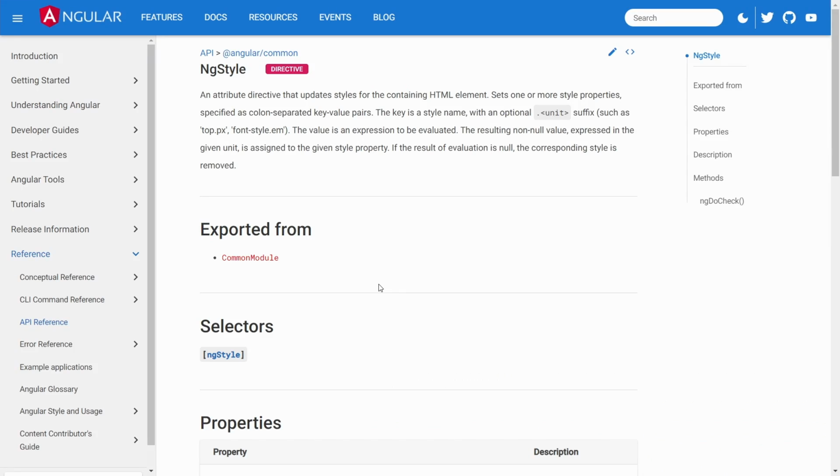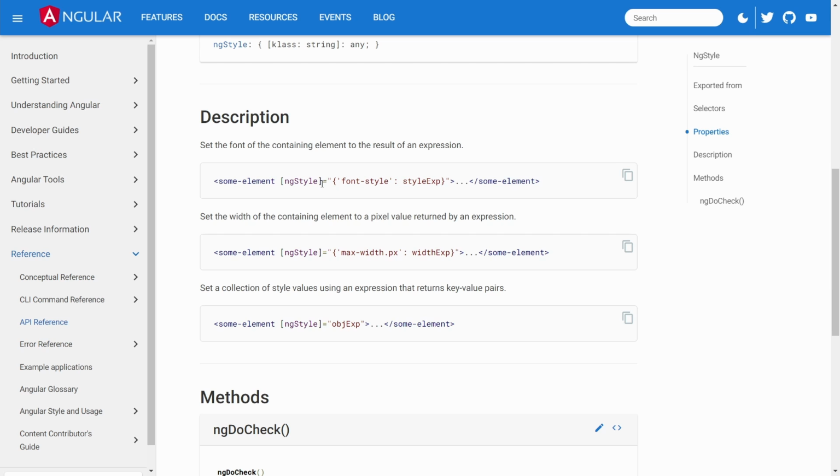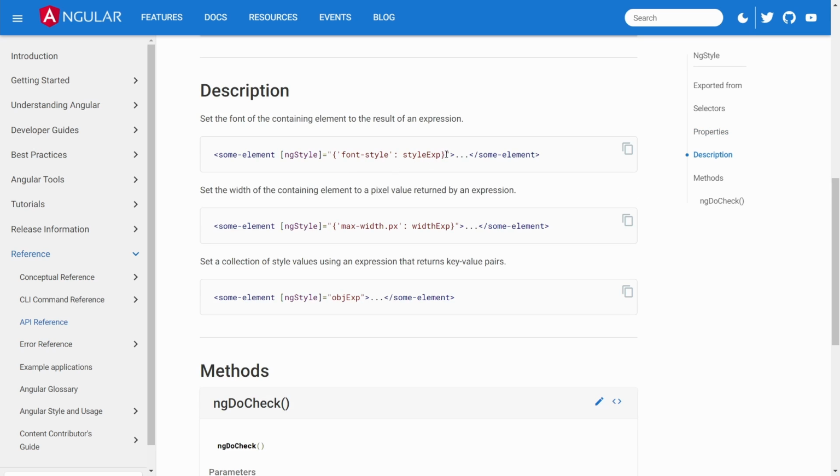Now ngStyle is one more attribute directive which is provided by Angular and which also helps you to apply dynamic style to your HTML element. It is similar to ngClass, but ngStyle lets you apply inline styles dynamically to your HTML element. Now our ngStyle directive takes an object as a value.